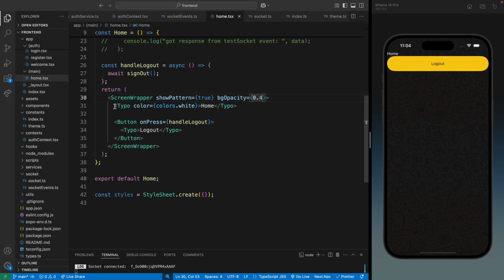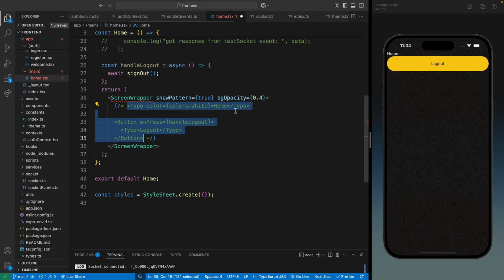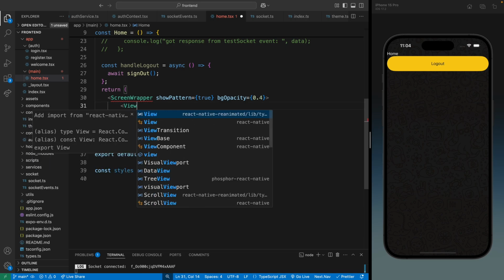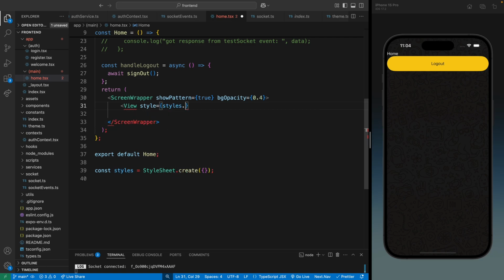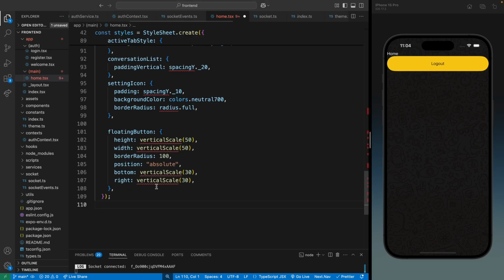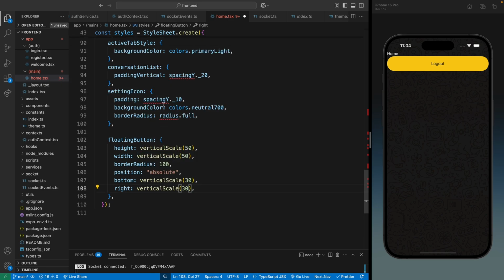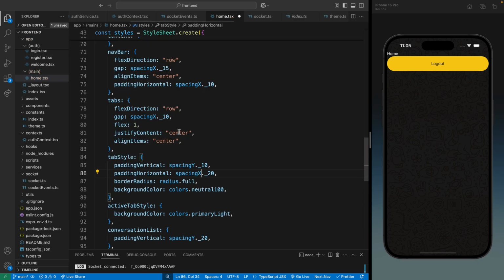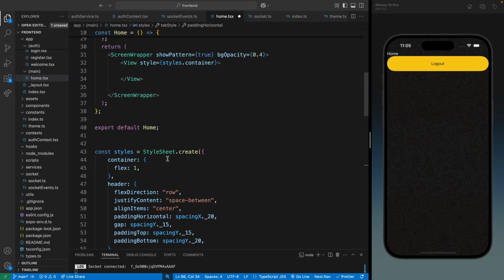Okay, so now let's just comment this code, and here I'm gonna add the container view. Actually, let's just remove this because we don't need this. So let's add a view and give this a style of container. Now let me just copy and paste the style sheet for this home screen, and I'll just show you these styles whenever I'm gonna use this. This will save me some time. So let me just copy these variables: spacing y, radius, and spacing x, like this.